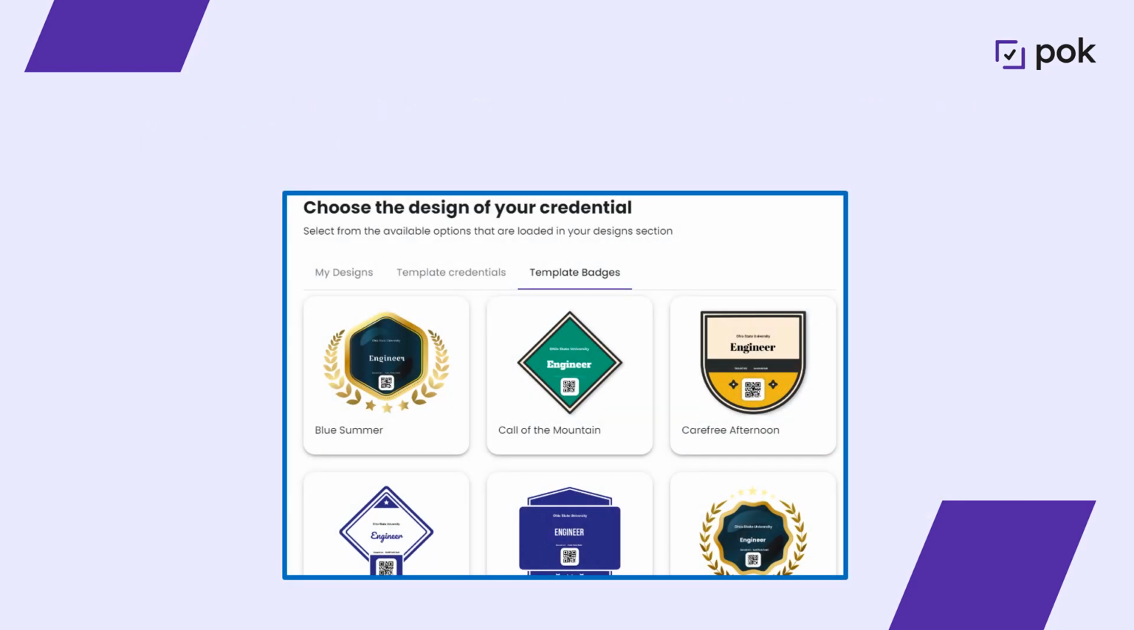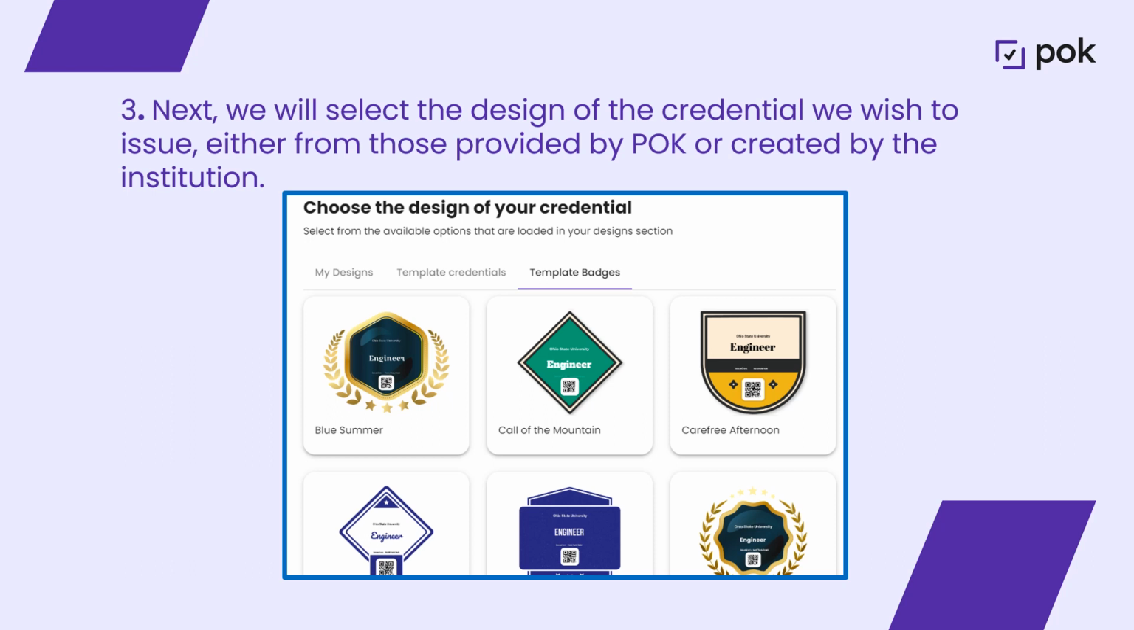Choose Design. Next, we select the design of the credential we want to issue. It's important to remember that this design can be chosen from those provided by POC or created by the institution. If you need to use custom attributes or additional information besides the default fields, you must do so beforehand when selecting the type of credential design you want to use. At this point, you must select that particular design, which has those categories previously set.